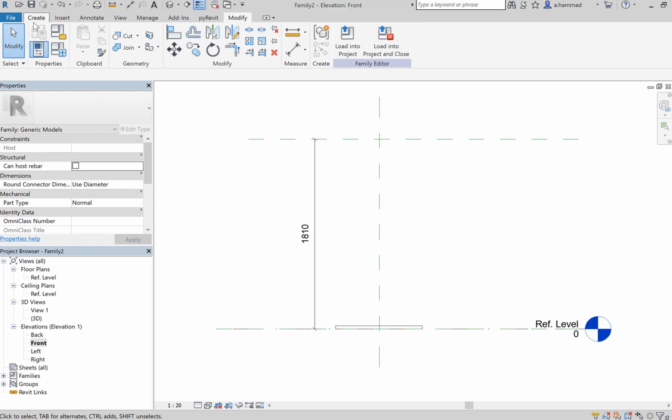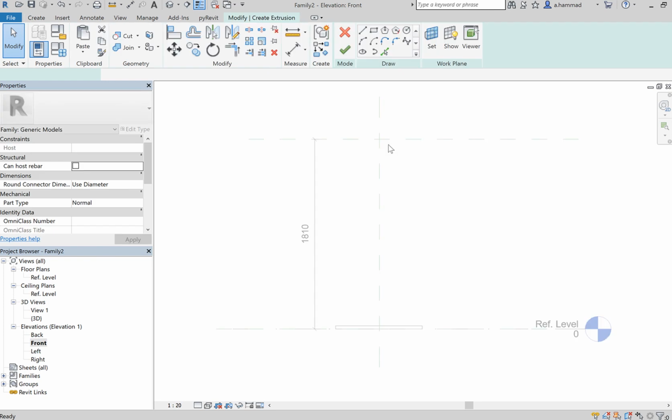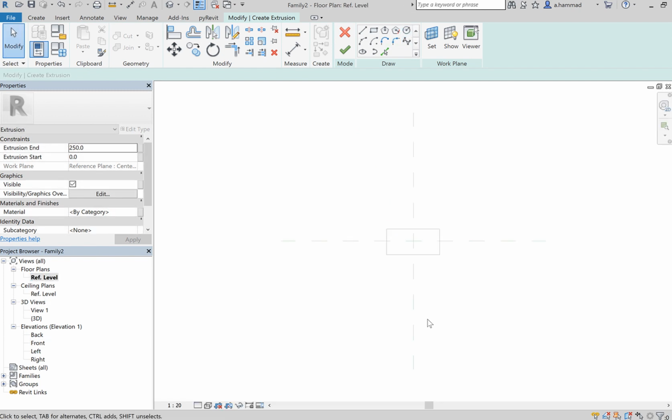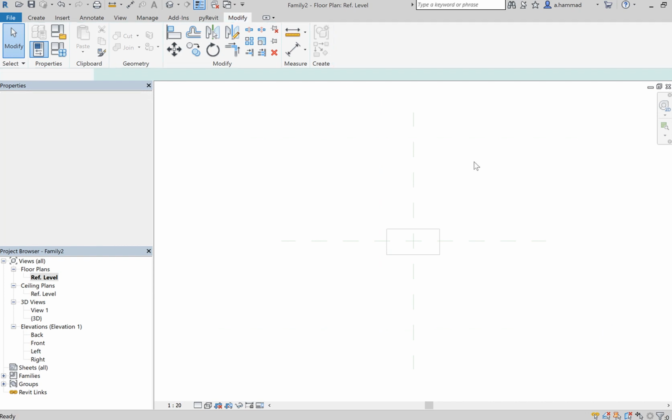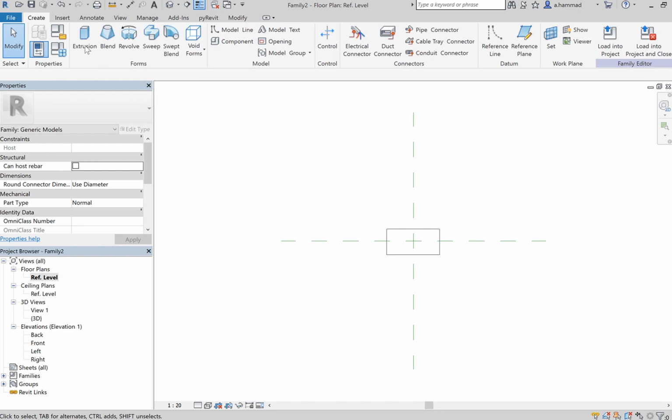So to create the stem, there's multiple ways of doing that. You can either create it directly from the elevation. So you go to Extrusion, and then you create a stem like that. But this is going to give you a rectangular sort of stem. If you want a circular one, what you got to do is go back to your reference level floor plan, and then go to create and extrusion.